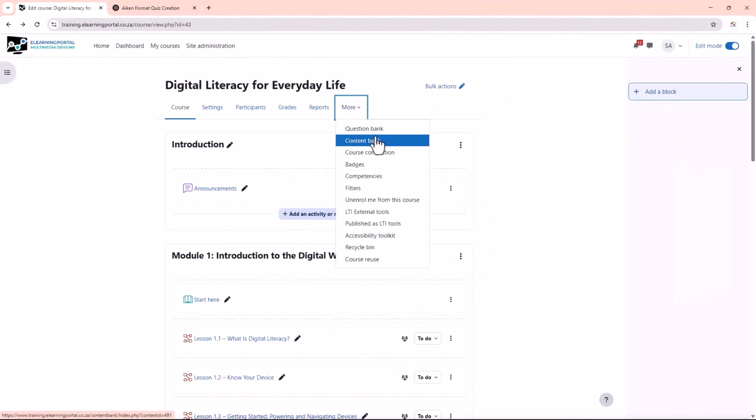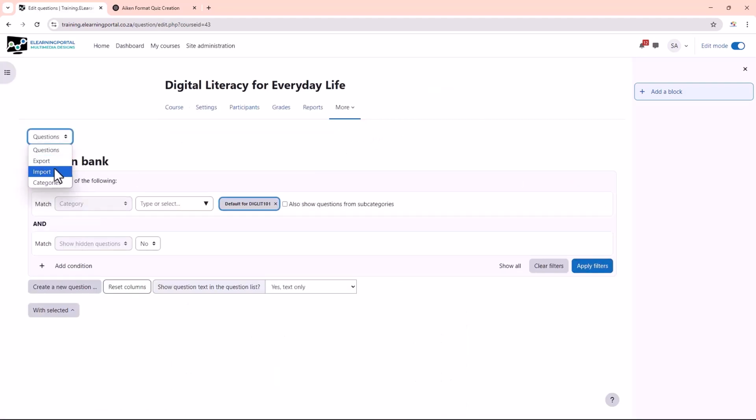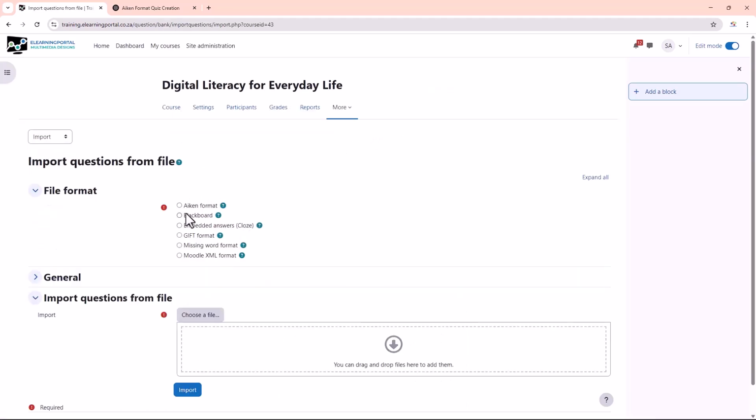If we go back to our question bank and go to import, you'll see that we've dealt with the Aiken file format. In this video, I'll show you how to import the GIFT file format. Now, there's a huge difference between the GIFT format and the Aiken format. The Aiken format is usually the multiple choice questions, but the GIFT format, you have different question types. You have multiple choice, you have numerical questions, short answer questions, fill in the blank questions, essay questions. And I'll show you now how to generate those in ChatGPT.